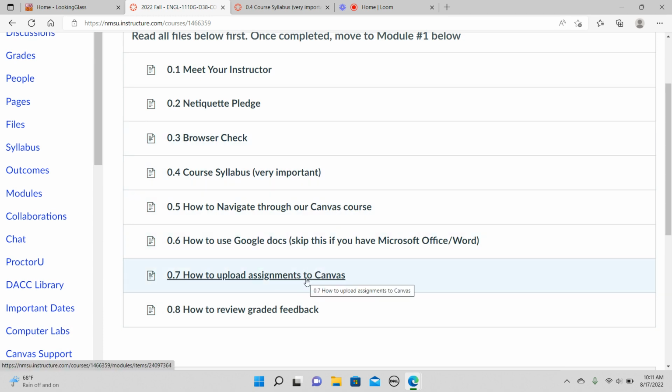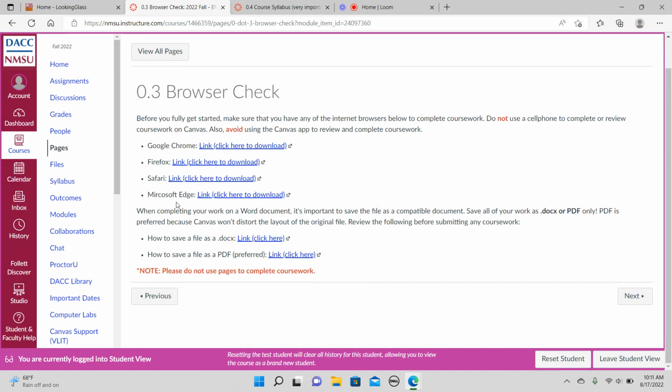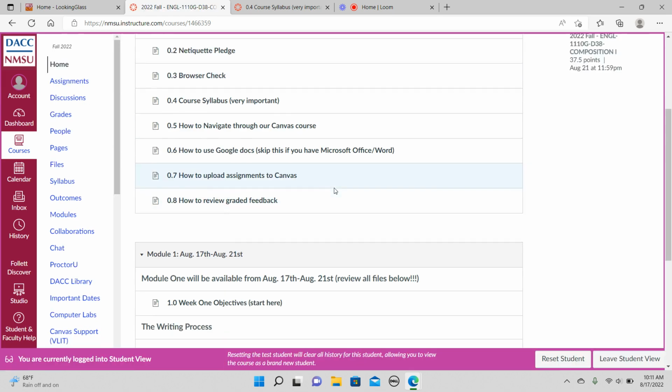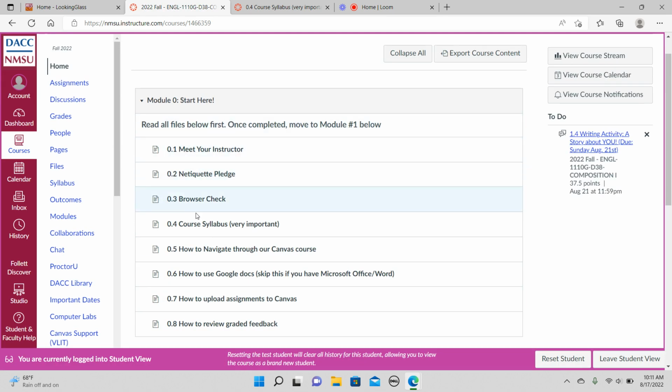I just want to make sure browser check too. If you're not sure what internet browser to use, I have links to download all of these and how to save files as a docx or a .pdf. This module is all just that kind of fun technical information. So just make sure for week 1 that you review that.